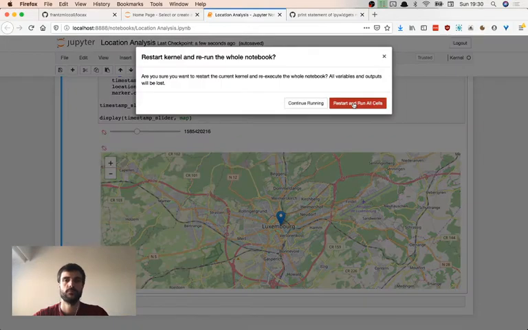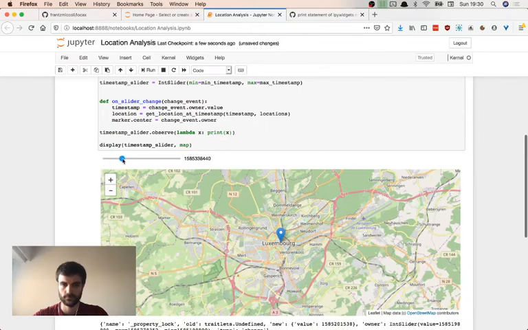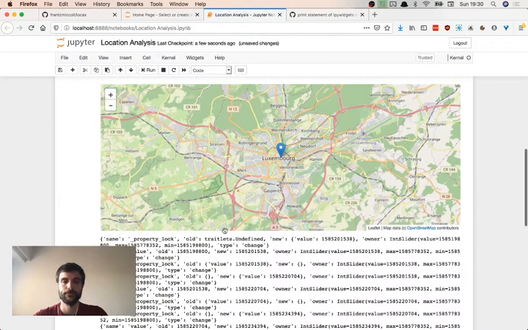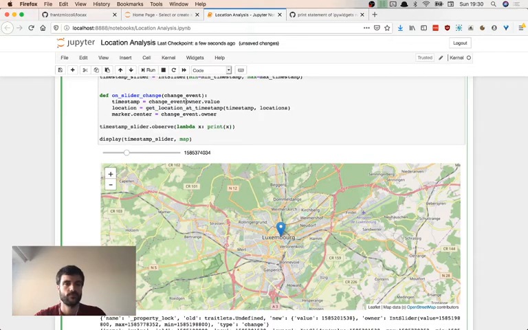Oh, that's cool. Oh yeah. Okay. So instead of owner, I have new dot value. I'm going to go for this. So change event. Is it? Oh, it's a dictionary. Maybe that's the problem. Wow. I really hope it's not this. Let's try again.